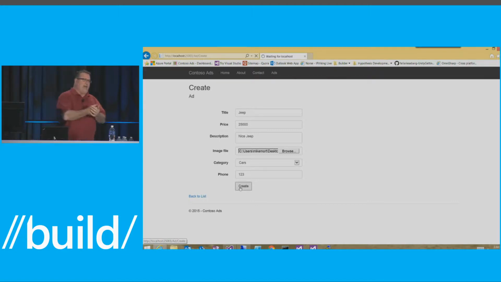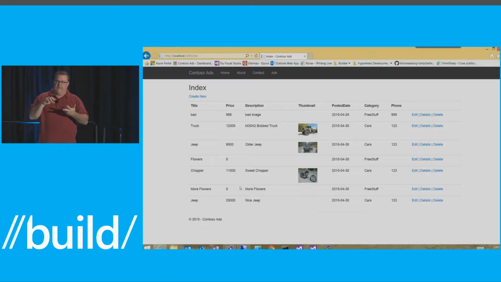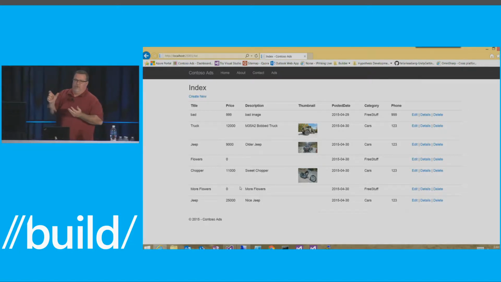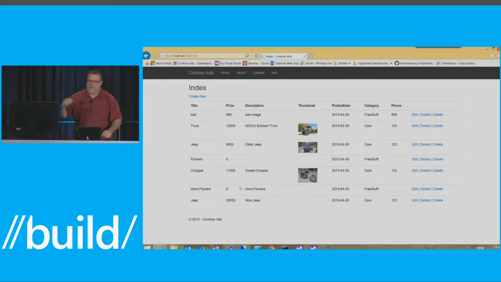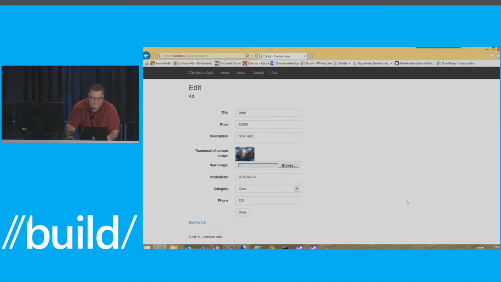So we're going to go ahead and add that Jeep ad. That's going to create the database record with some of that information. It's going to put the full-size image into blob storage, and then write a really short queue message, which will trigger the worker role. And if I refresh, here's my Jeep that I just added down here. If I refresh, we should see there's the small image right there, the thumbnail. And of course, we can edit that and change it if we wanted to.